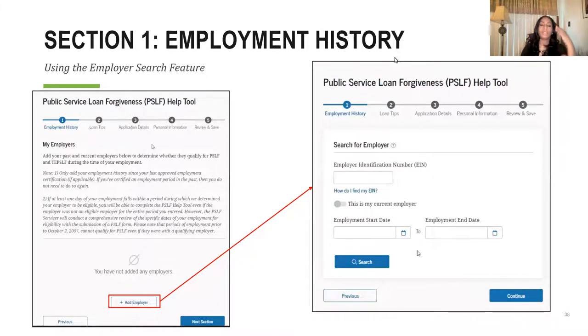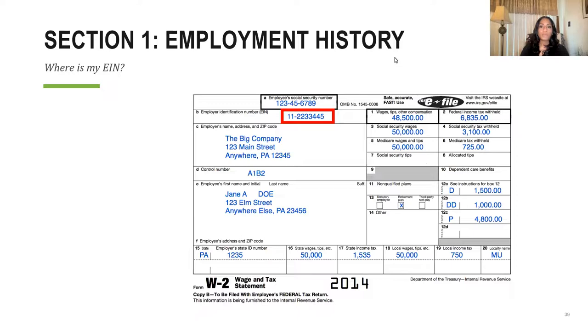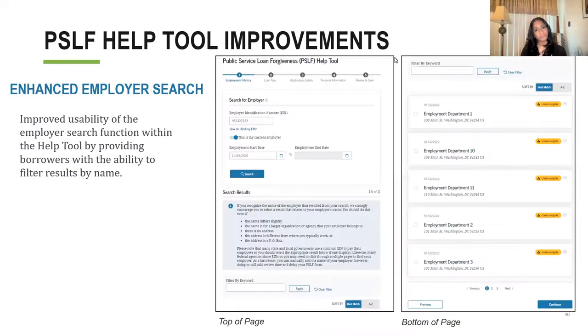Next slide. You can find it on your W-2 in box B, which you can see here highlighted in red. You will also find it on your pay stub, and you can find it by just reaching out to your HR department. But you're going to need the EIN for every single employer that you want to get credit for PSLF.